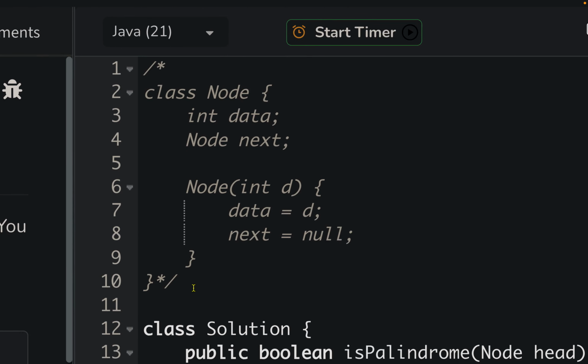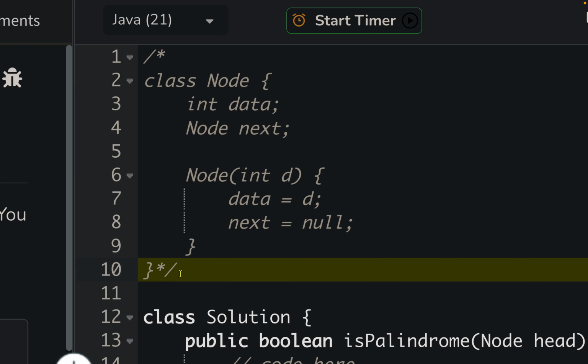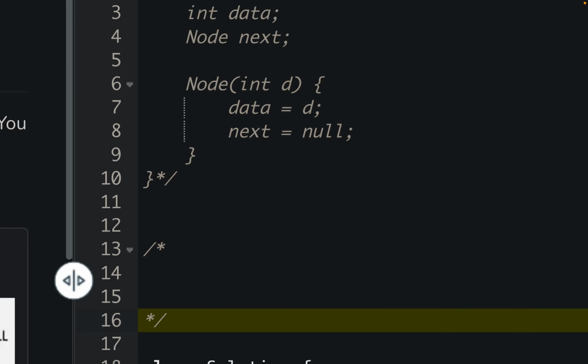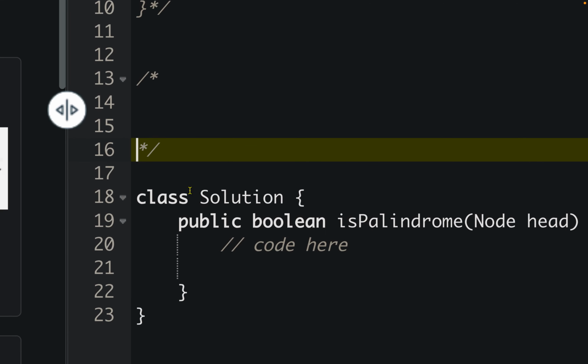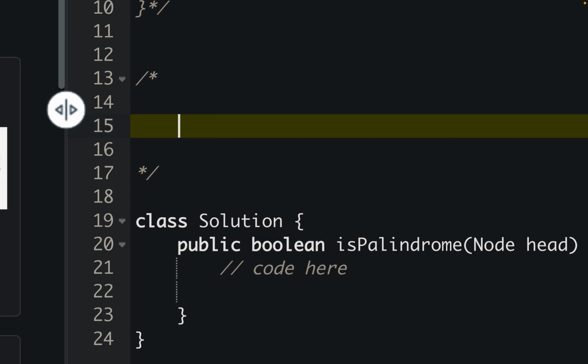So one thing which comes to our mind, and this is what the node structure looks like, is that I can just dump the linked list directly into an array. But that's not a very efficient solution because it would take a space complexity of O of n. What can we do then? Stack. Yeah, stack is a good option, but the stack would also consume O of n space. Can we do better?